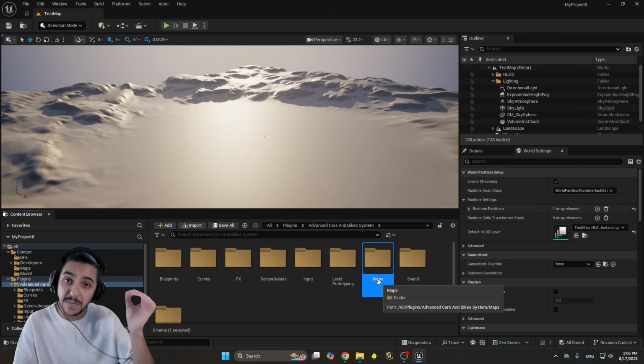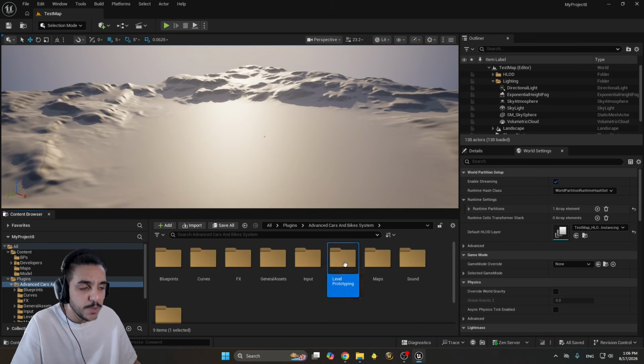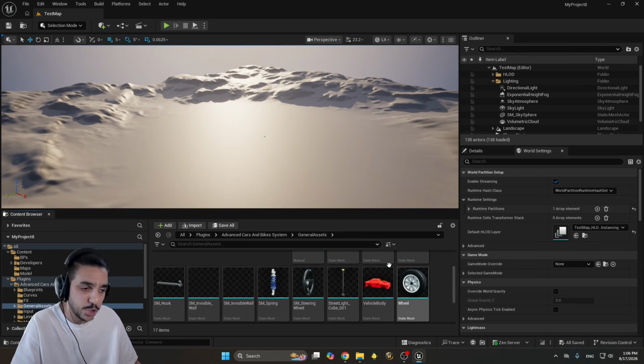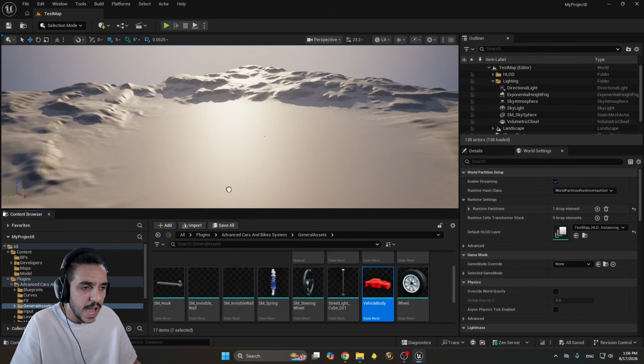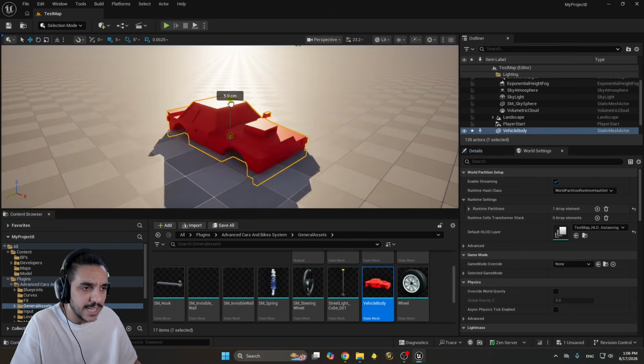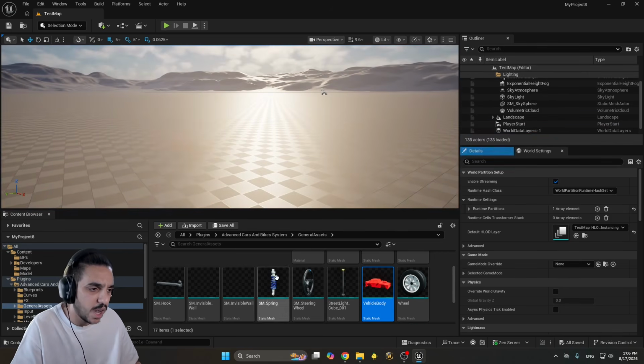You have the exact map and exact material and everything inside these maps. You can go ahead and test it out yourself. You have this level prototyping, not a big deal. General assets, like you have suspension, steering, so you have some wheels, some street lights, an empty body that you can work on. Maybe create your test vehicles on it.